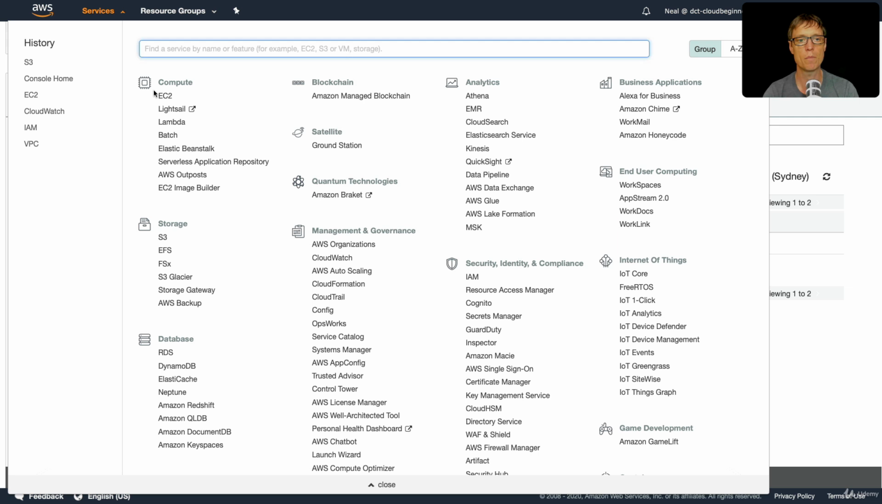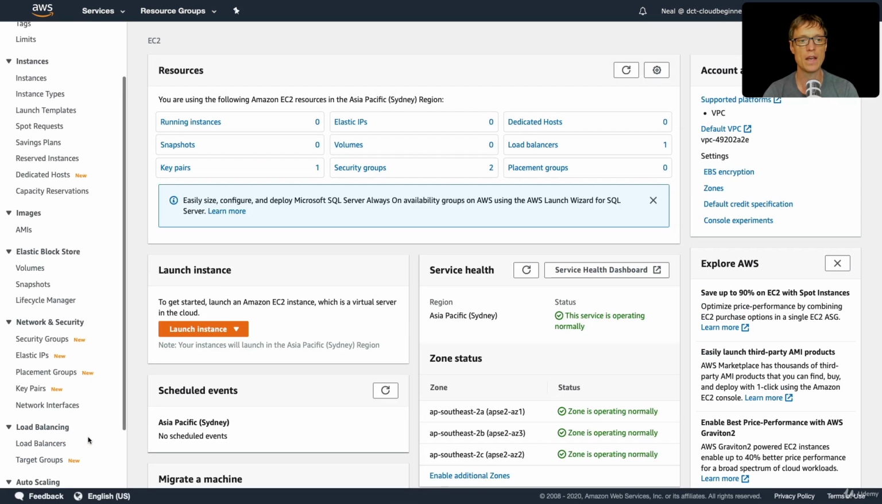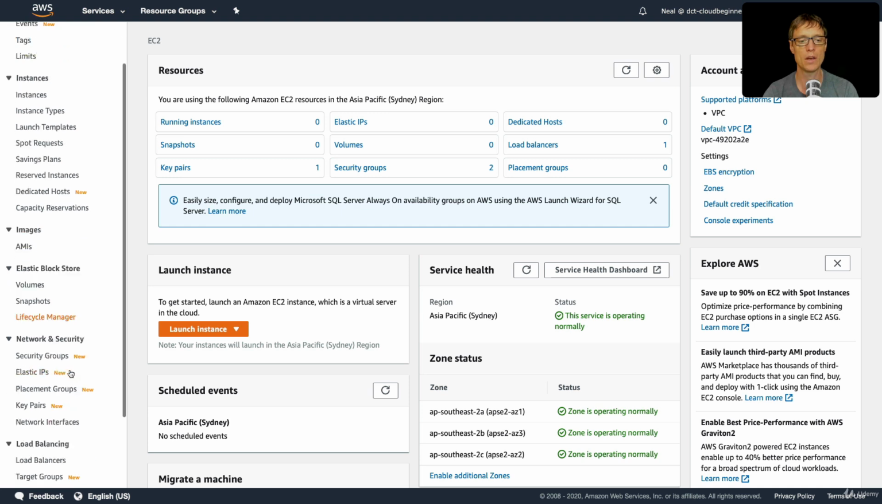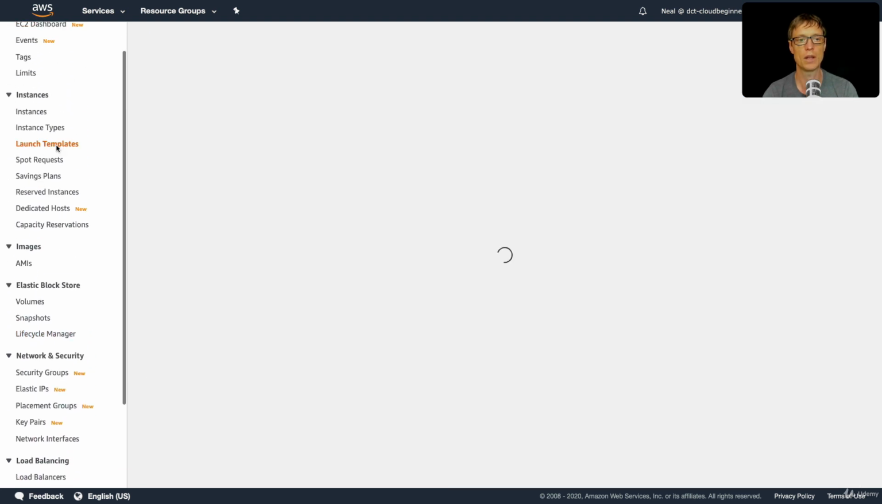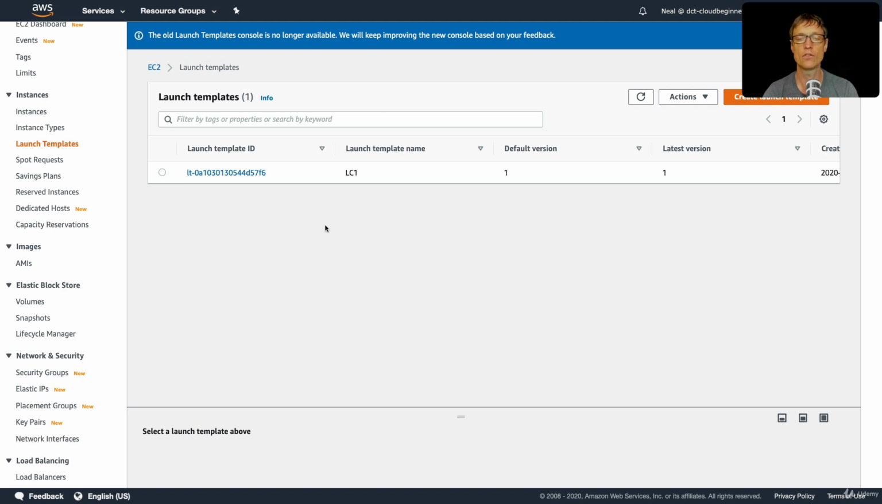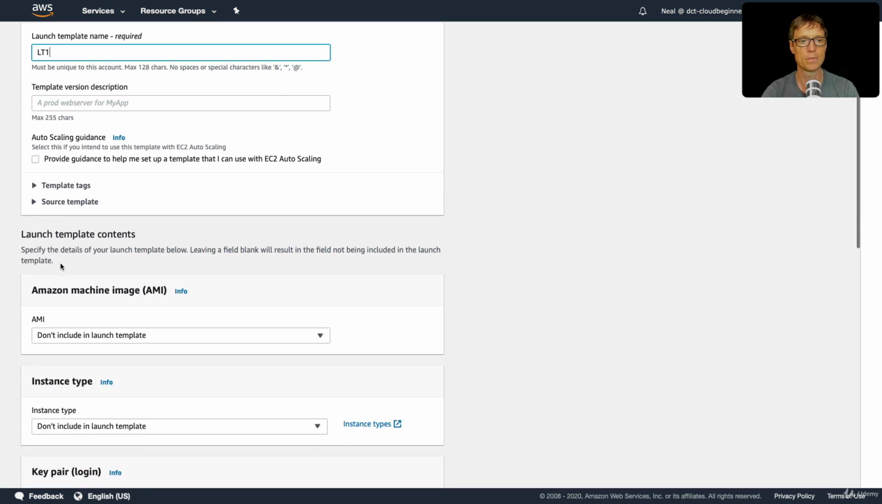So now we can go back to EC2, and we're going to create another launch template. So what we did earlier, we went to launch configurations. It actually redirected us to launch templates. So let's go here. This is the newer way of creating a template for use with an auto scaling group. So we click create launch template. I'll call this one LT1 because it is a launch template.